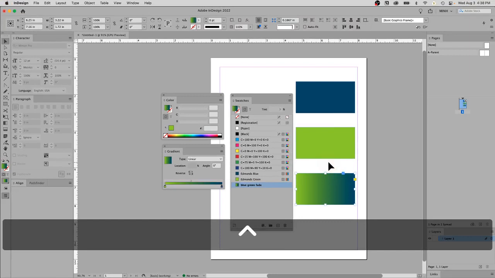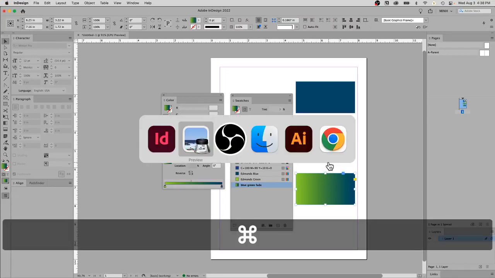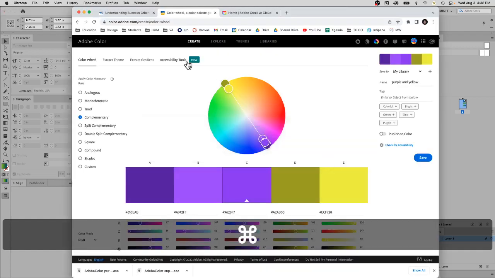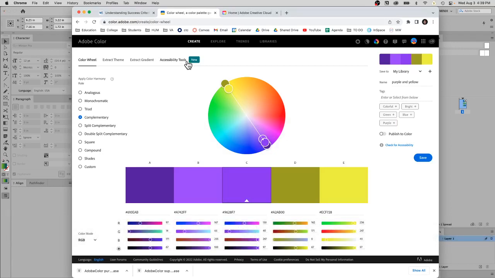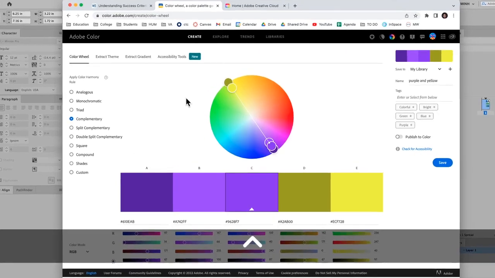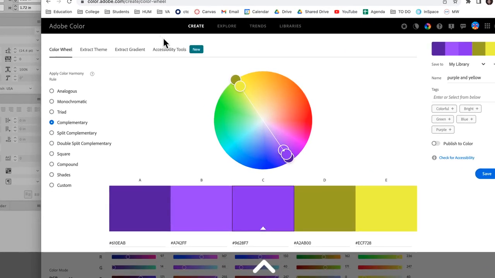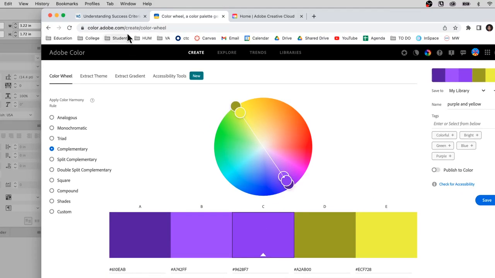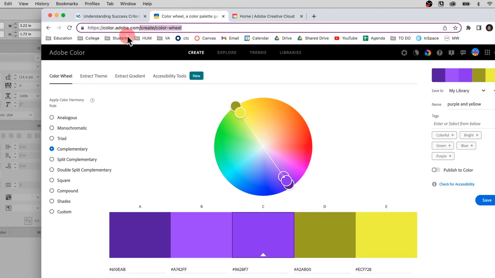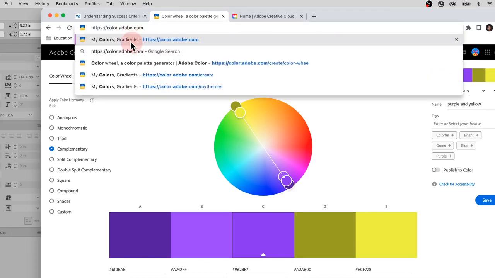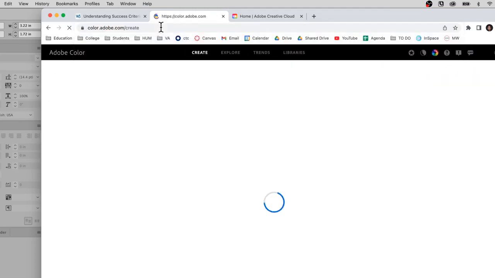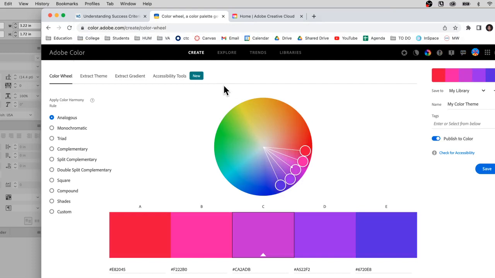If you have the privilege to work on a project that allows you to choose color, then the new way of doing this for Adobe is to go to their website, which is a web app that is linked to your Creative Cloud account. You can log in if you want, or you don't have to if you just want to use the color wheel to create colors. Basically, it's color.adobe.com. If you were to go to that, first thing you go to is the Create section.